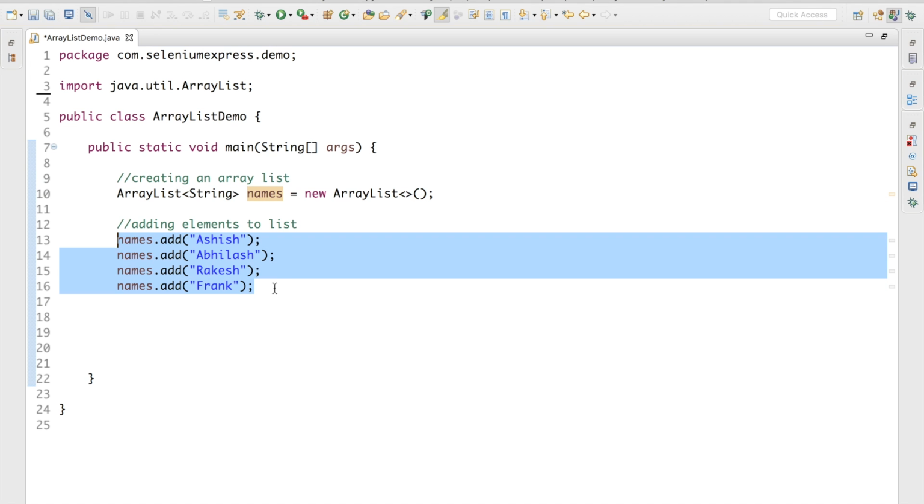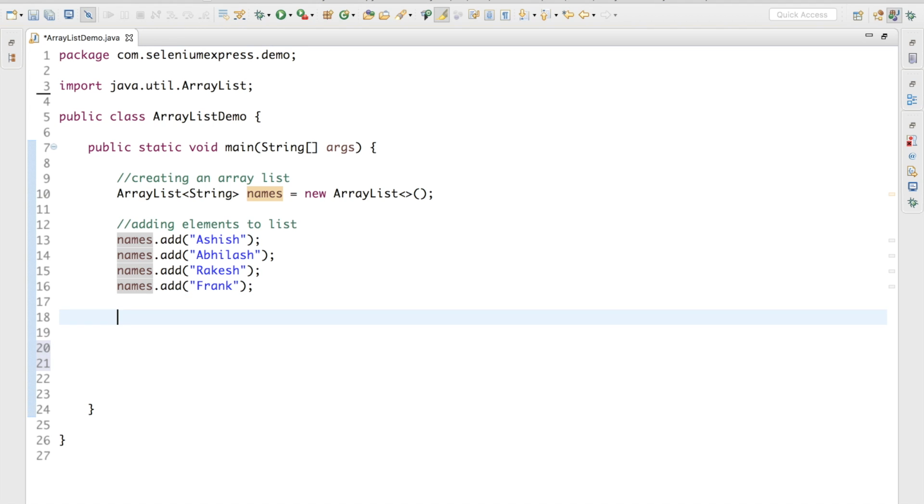Right now I am going to create threads. As I said, I'm going to create 2 different threads. The first thread is going to fetch the elements from this list, and the second thread is going to add something in the middle of the list. So let's implement it practically.